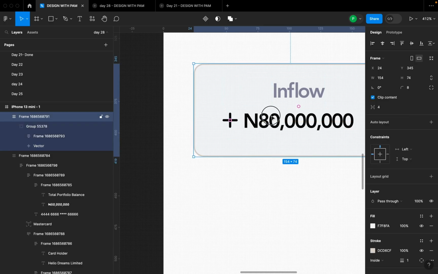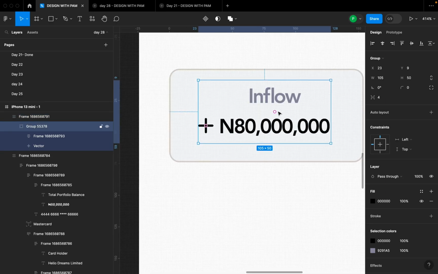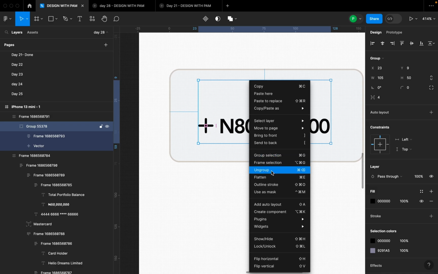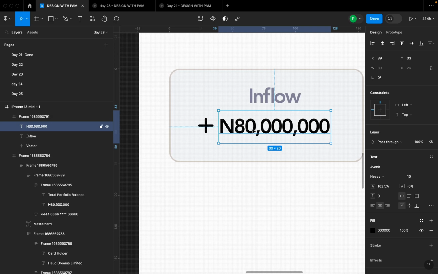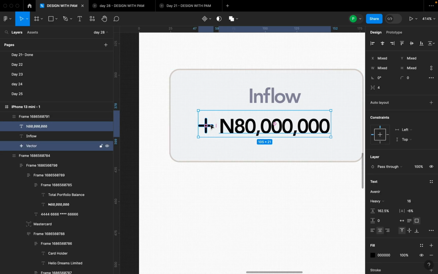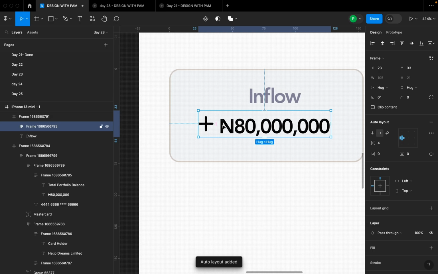Right, this is good. So to create the auto layout, let me ungroup this. I'm going to ungroup this now. Then I'm also going to ungroup this. Then I'm going to take this one here, the 80 million, hold on to my shift key and select the icon. Then I'm going to create an auto layout by clicking shift A. Then I'm going to come to this auto layout section and align it to the bottom.